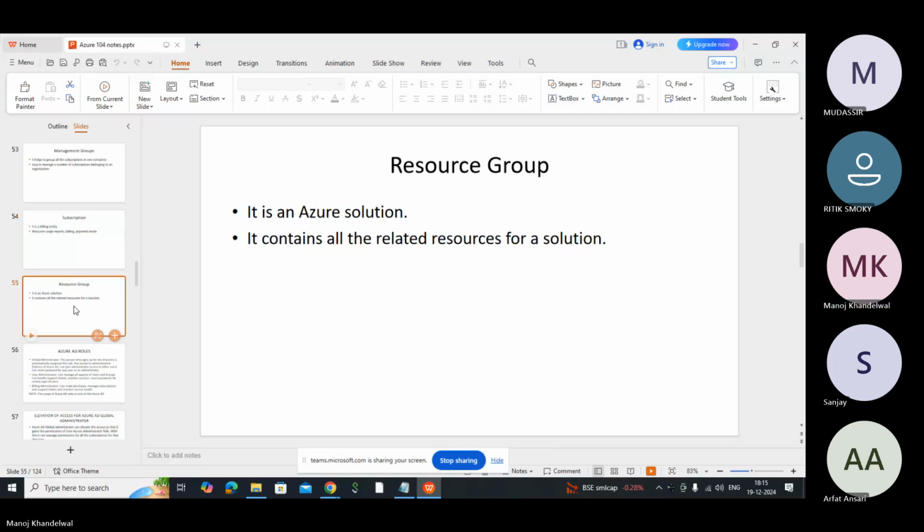Done? Okay, so we're done with the Azure roles. Azure roles, I think everybody understood now. What is the Azure role?